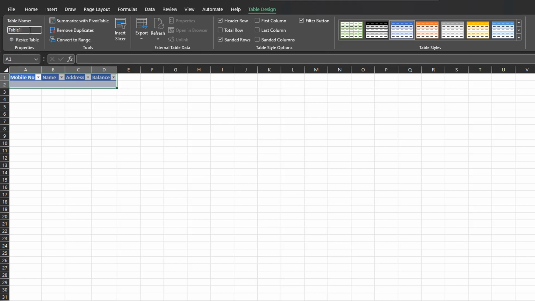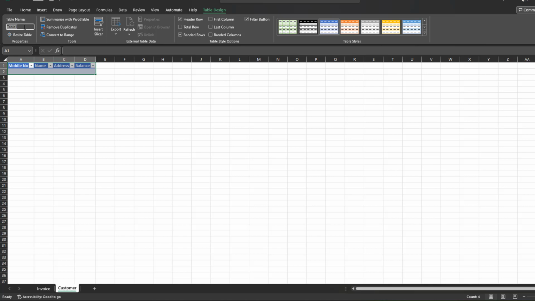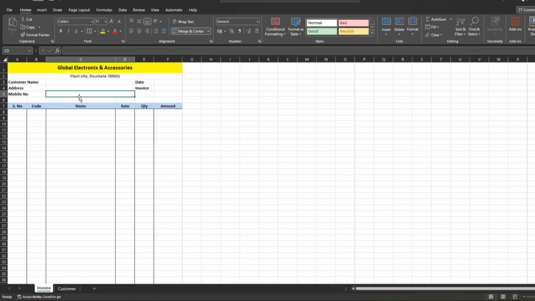Perfect. Now let's rename the table. This name we are going to use when we do the coding. So here I'm giving Customer as the table name. Make sure this name and the sheet name are two different things. Now here we want to enter the mobile number and automatically pull their name, address and previous balance from that table. So we will do that using VLOOKUP.